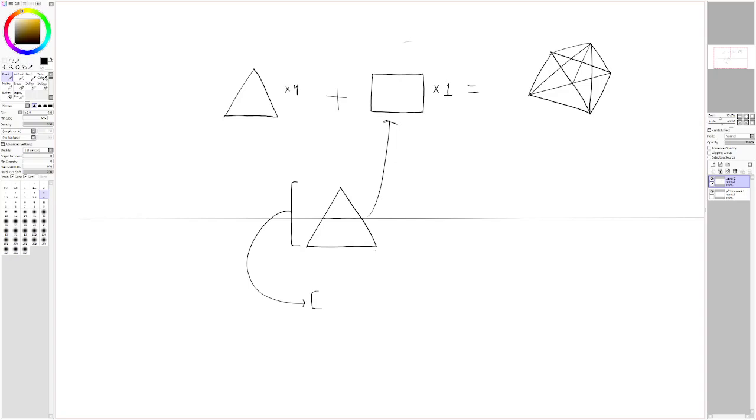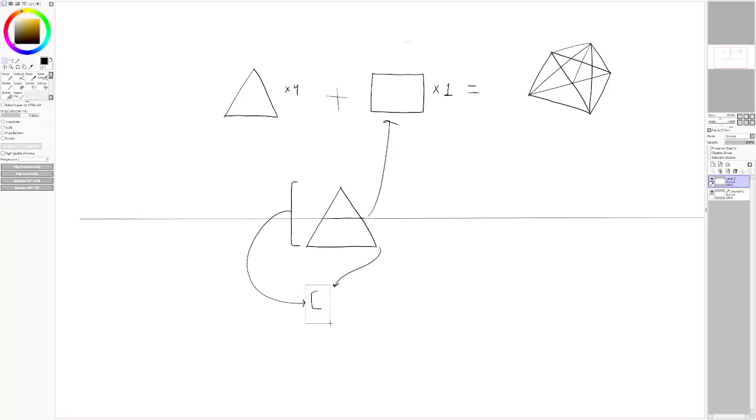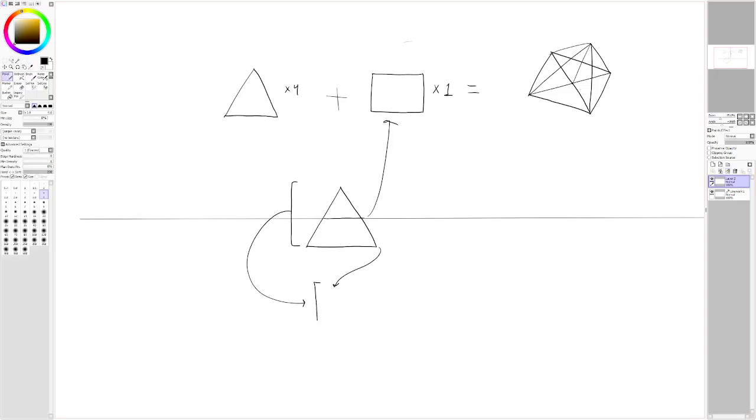Let me think. I'll say that this one is the largest. And you know what? Let me get rid of that. Let me make it a bit larger.